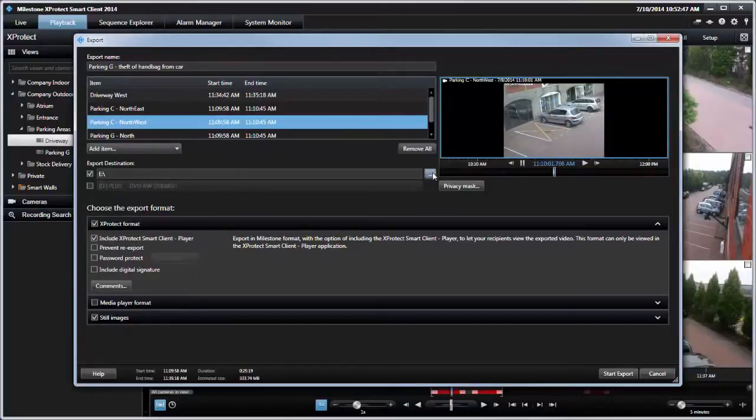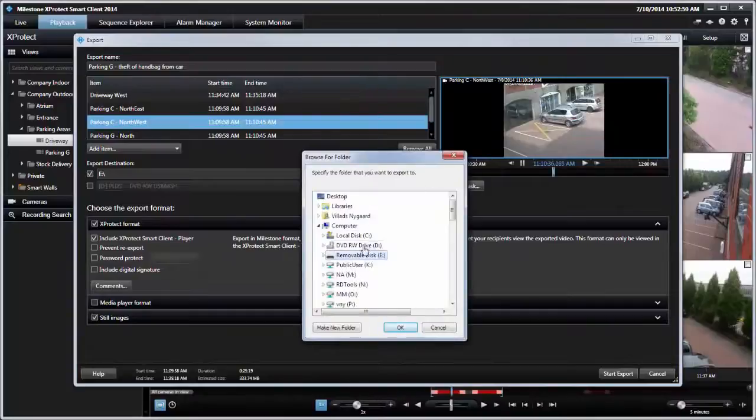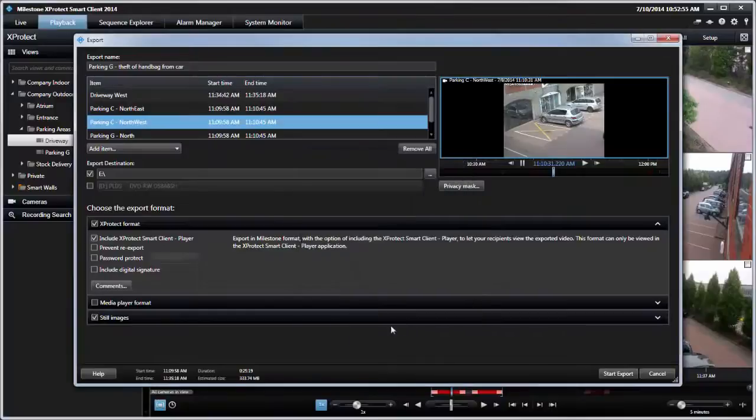Specify the destination folder for the export. We want to export directly to a USB device that we can hand out afterwards. You can also send your export directly to a media burner if you want your export as a DVD or similar.